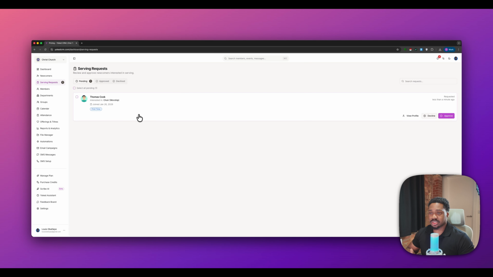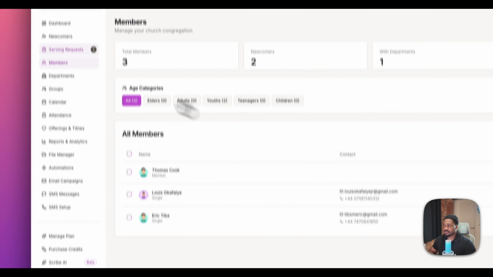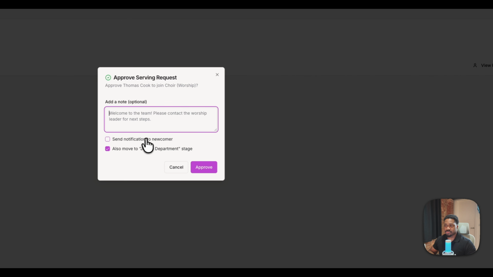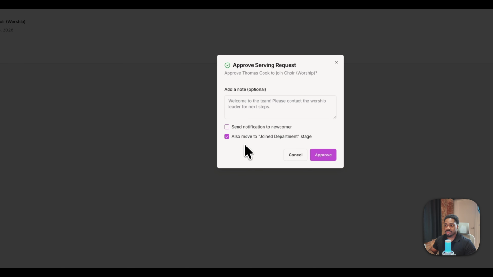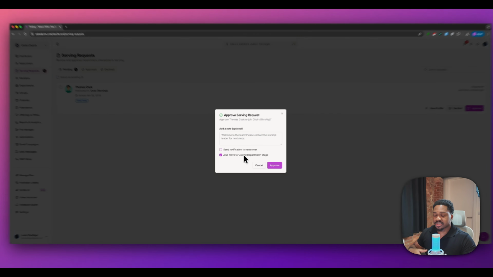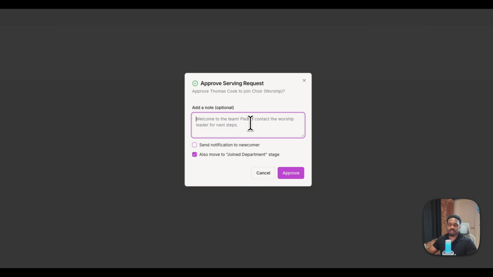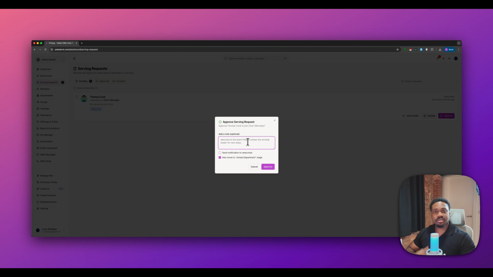So pastors, admins, whoever it is that is in charge of this, you can view it. You can view that person there, and basically you can approve or decline the request. So for example, if I was going to approve, you can send a notification to the person and also move them into the join department. Let's say they have served in the church before and you just wanted to authenticate that beforehand, and once you have, you can send that. Let's say they want to join the video team and they're good to go for the video team. So whenever the video team meets, they'll be able to join that meeting.